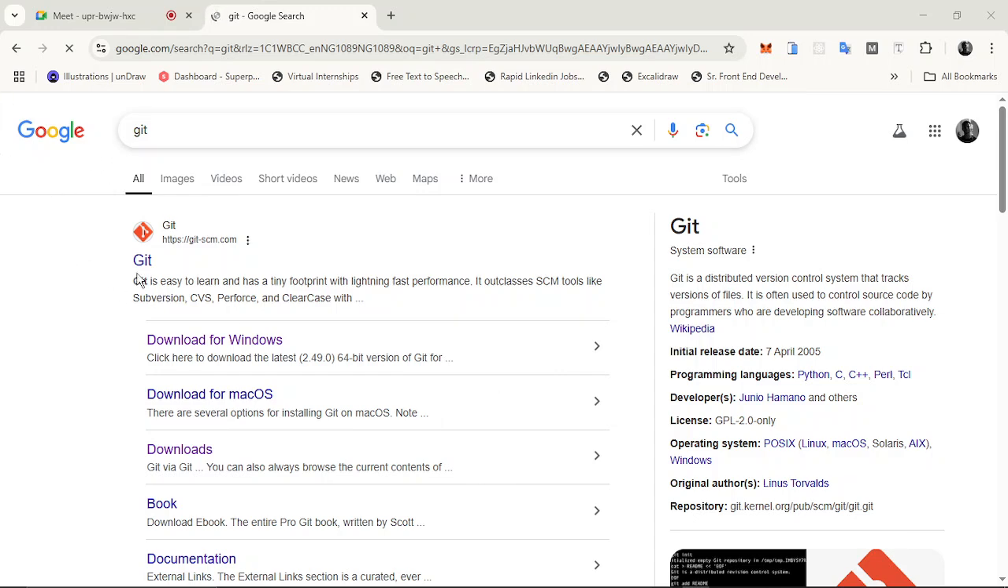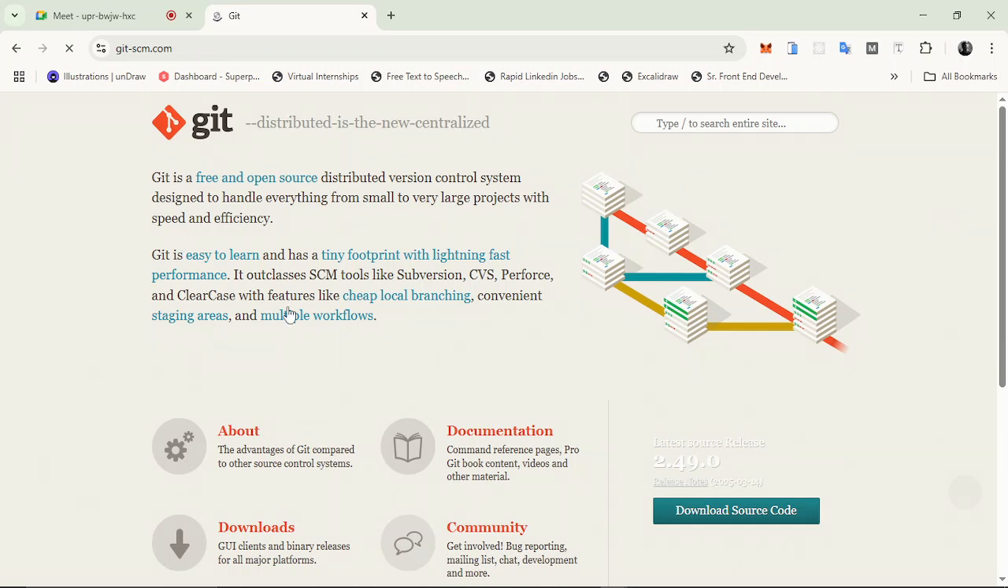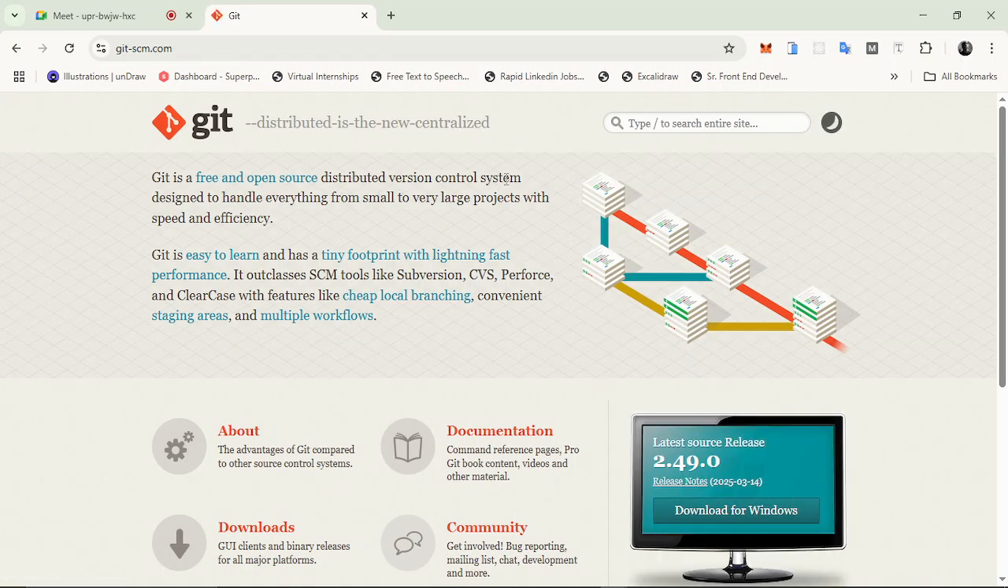So basically, let me open up the official website. Let's look at what is Git. Git is a free and open source distributed version control system designed to handle everything from small to large projects with speed and efficiency. Now, basically, why do we need Git? I'm going to just do a recap, a summary, of the video. So why do we need Git?